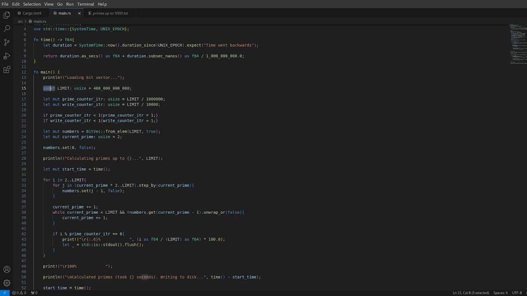Because 400 billion bits is 50 gigabytes. So that takes up 50 gigabytes of RAM. And I have 64, so I can afford that. But anything over that is way too much. It won't work, because if it tries to allocate that much memory, it fails, because there's not enough. So it is kind of sad, but also I feel like it would take way too long to do that anyways.